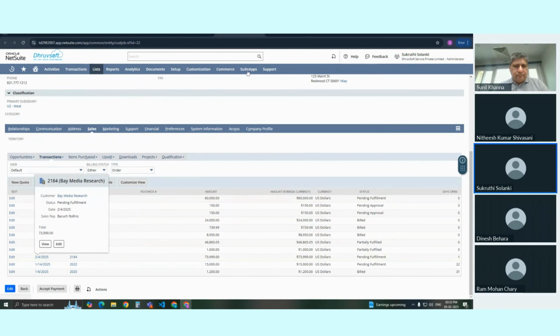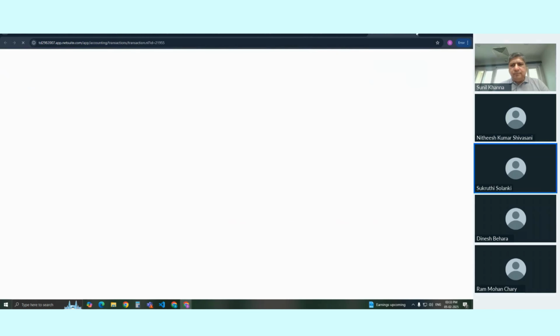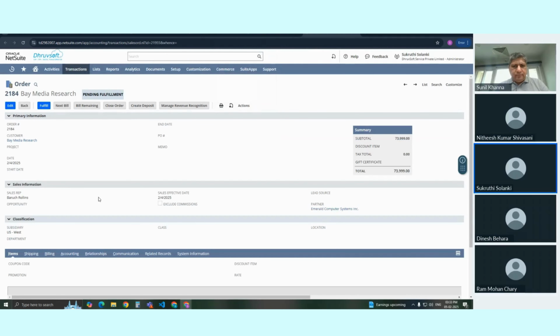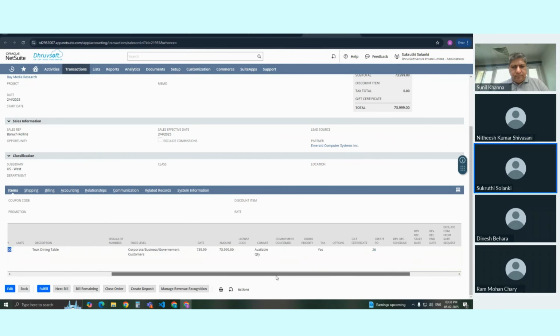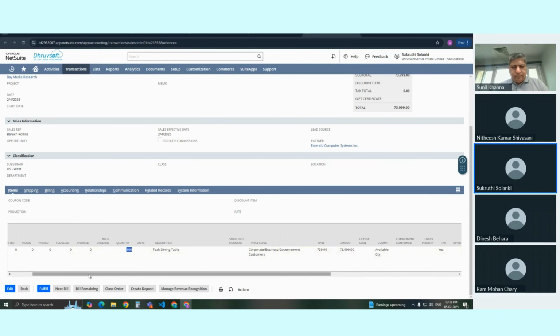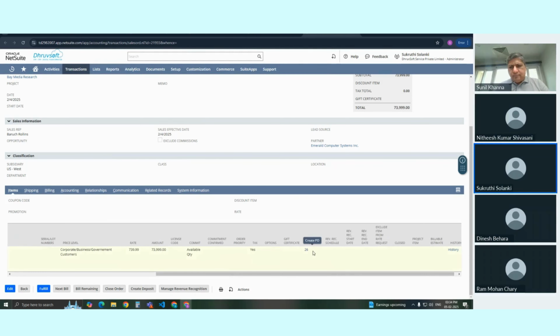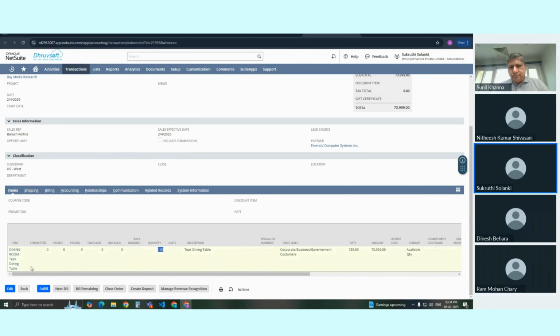Just by clicking on this, I can open the sales order record. This is a sales order which I created in the morning. This is the teak dining table, which I've ordered for 100 quantity, and this order will be delivered directly to the customer from the vendor. This is a drop ship order, which means that whenever I put an order for a teak dining table, a purchase order is directly created for this sales order.